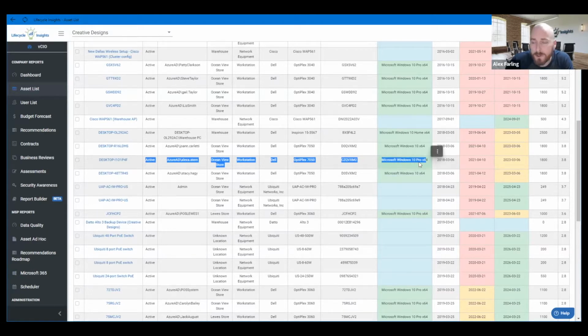This was probably determined by the installed agent of an RMM tool, but the RMM kind of falls short. This last column here is probably about as far as it goes. Our tool will actually reach out to the Dell API. We'll look up the purchase date and the warranty expiration date for this device.